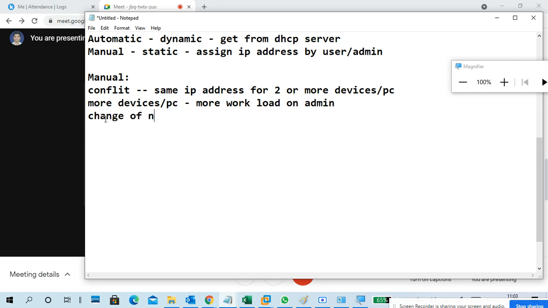Next, change of network. Change of network means I connected my PC in this network today, and tomorrow I went to my office and connected it. Then it is a change of network. Again, a change of IP address is needed. Again, we have to manually change the IP addresses.